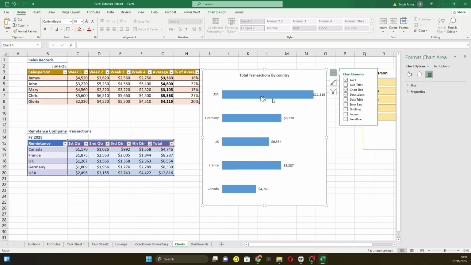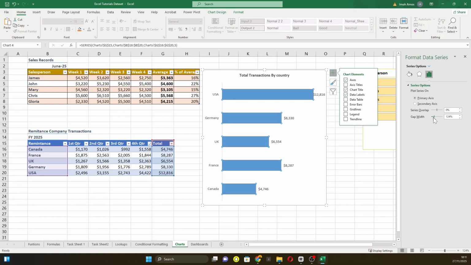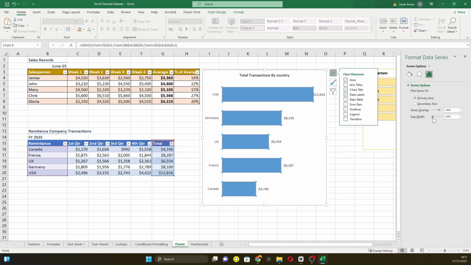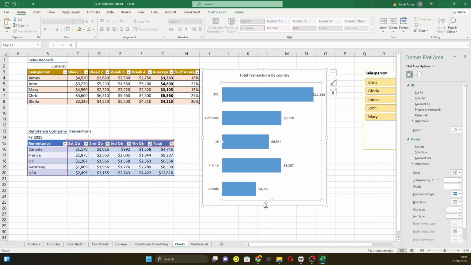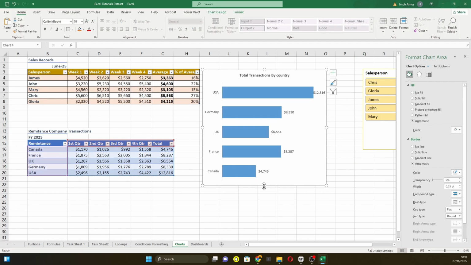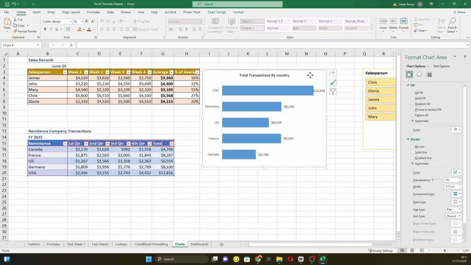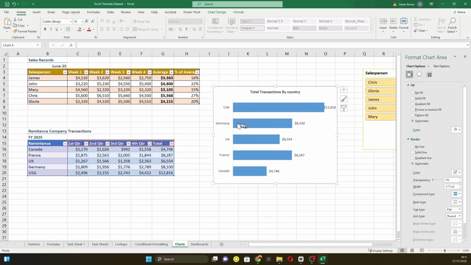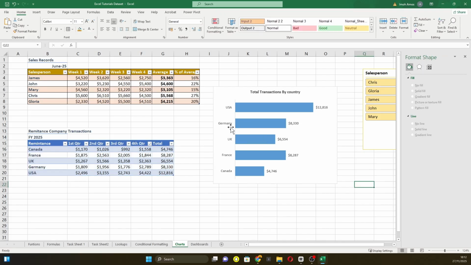So what we might need is to increase the size of these columns. That's why I came here. So we can do gap width. We can reduce this gap width. Yep. The more we reduce the gap width, the better it looks for us. Yeah, so we have our column chart. It tells us clearly. We can decide to format it anyhow we want. So that's what we have.